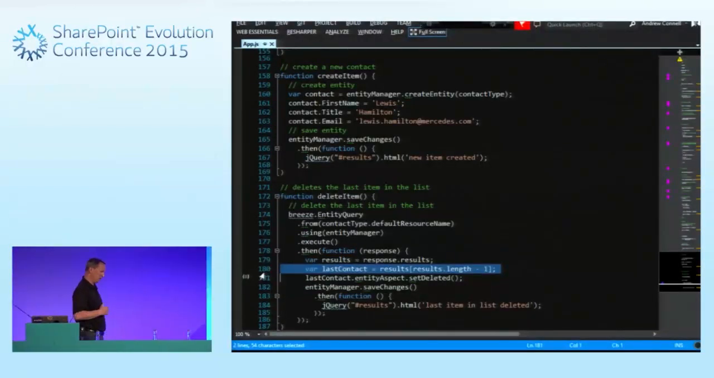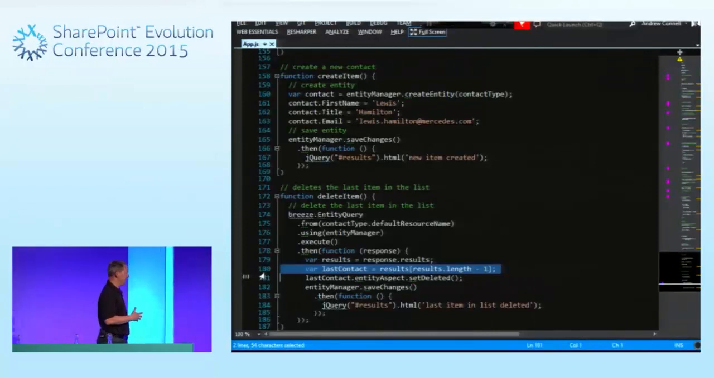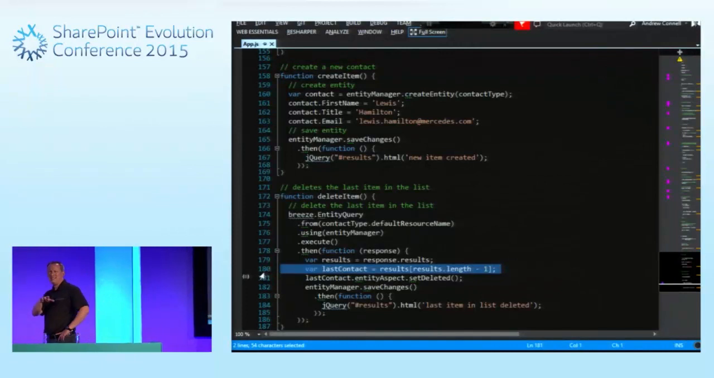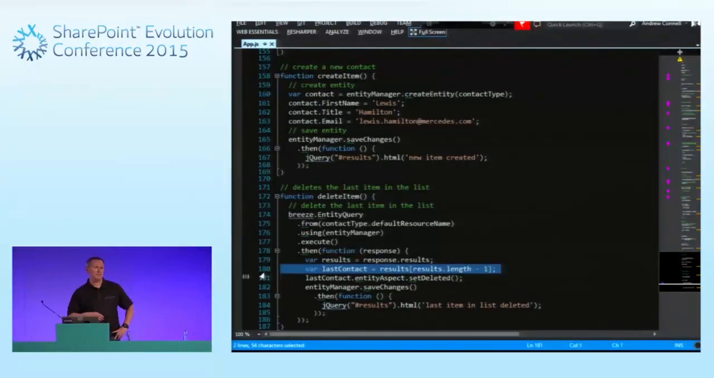You kind of say, go to the entity, go to this entity aspect, set them to deleted, and then you save your changes. But that's similar to how we do it in Entity Framework anyway.